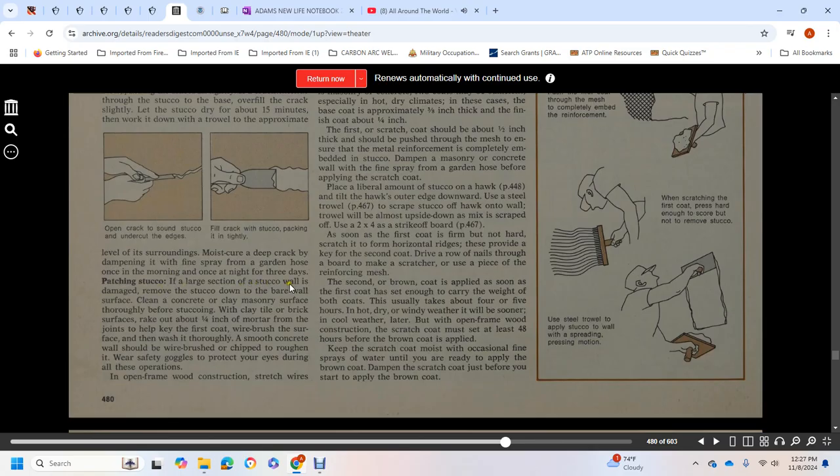Patching stucco. For a large section of damaged stucco wall, remove the stucco down to the bare wall. Surface the concrete with a clean clay masonry surface before applying stucco. On clay tile or a brick surface, rake out the mortar joints 1/4 inch to key. First, wire brush the surface and wash it thoroughly. Smooth concrete should be wire brushed or chipped to roughen it. Wear safety goggles to protect your eyes during all these operations.